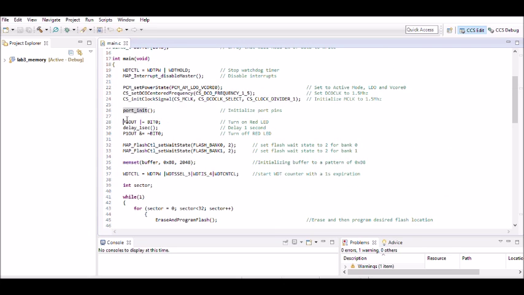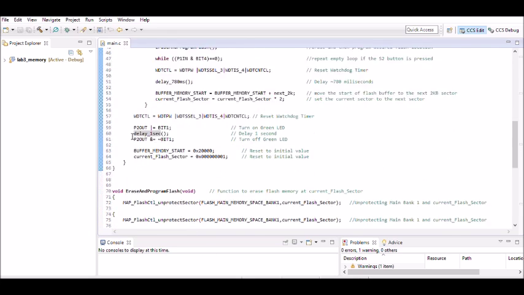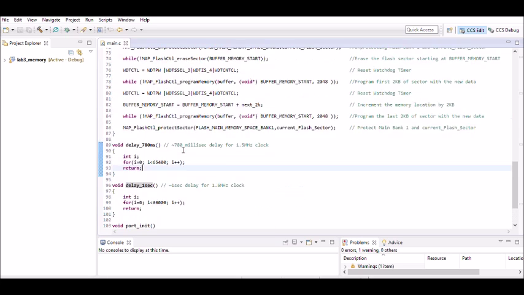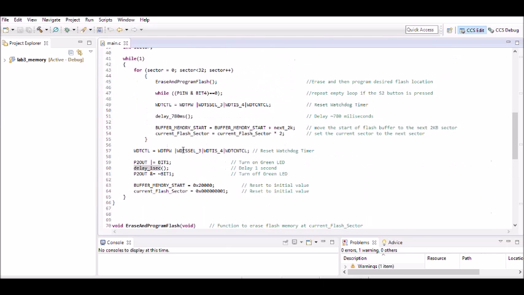We can see the first thing we're going to do is turn on the red LED, delay for 1 second, and then turn the LED off. So I'm going to go down and look at my delay function really fast so you can see what that's composed of. You can see I have a delay of 780 milliseconds approximately, and a delay of 1 second approximately. And all these are is for loops that count an appropriate number of times to create the desired delay. So back up to my code.